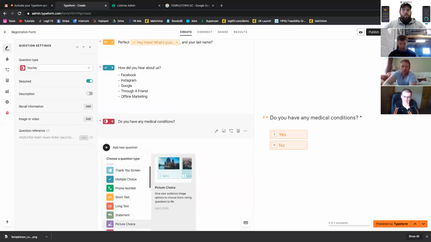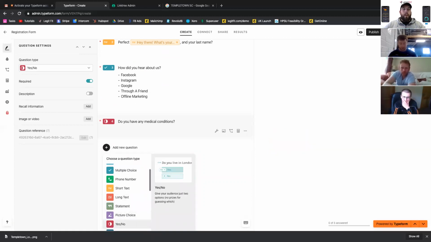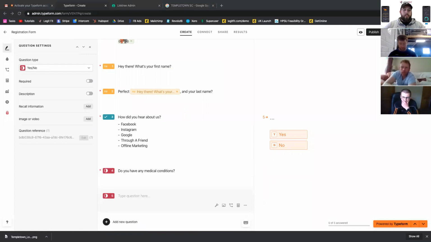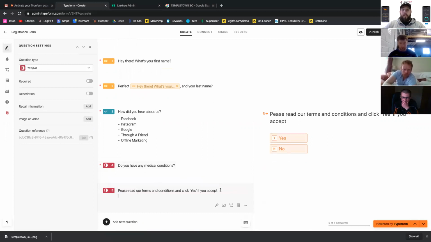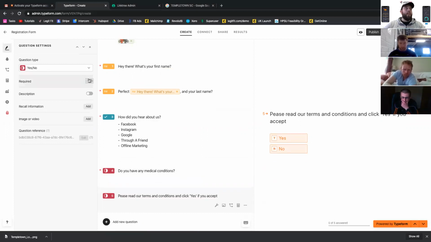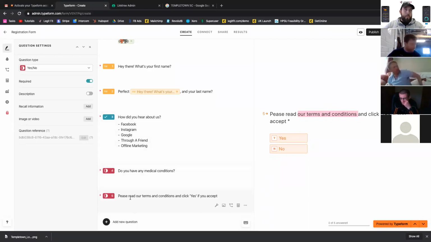Then we might do terms and conditions, yes, no answer. So again, you can show them your terms and conditions and get them to accept at this point. So, please read our terms and conditions and click yes if you accept. Again, requiring that. And we'll actually be able to put the terms and conditions as a link here so that they can click the terms and conditions, read them, come back, and then accept. And again, you have that stored then on your own database.